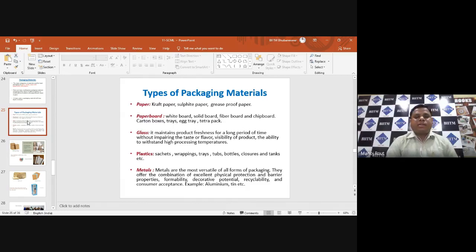And finally, the metals, the most versatile of all forms of packaging. They offer a combination of excellent physical protection. For example, if you've seen the long trailers carrying different steel materials, that steel is tied up with metal chains. Even automotive engines are tied up with metal bars and metal plates, that provide physical protection and barrier properties such as flammability, decorative potential, recyclability, and consumer experience.